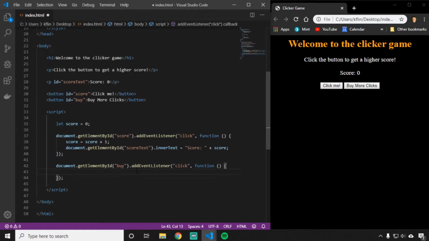So now what do we want to do inside of this function? Every time we click buy more clicks, it should cost me some number of clicks, like maybe it'll subtract 10 from my score, and then give me more clickers to work with. So that then every time I click, instead of getting just 1, I'm getting 2, and then if I buy more, I'm getting 3 and 4 and 5 and 6 and so on.